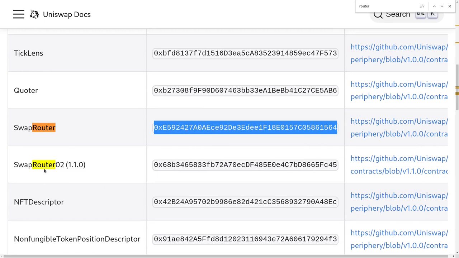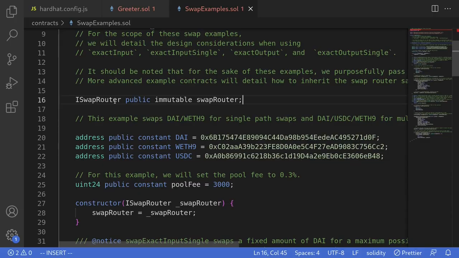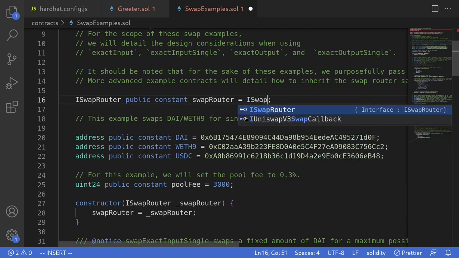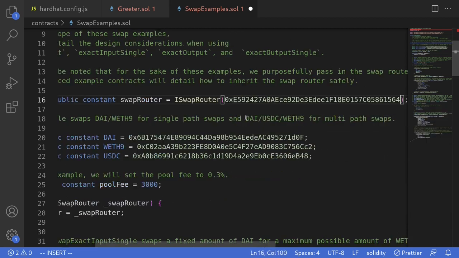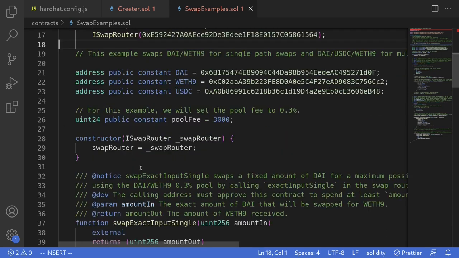Now, don't copy the address of swap router 02 because this has a different interface from swap router. So the example will only work for swap router and not swap router 02. So copy the address of swap router. Back inside the code, we'll make iSwapRouter a constant, and it will be equal to swapRouter iSwapRouter at the address that we just copied. And then we'll remove this constructor.